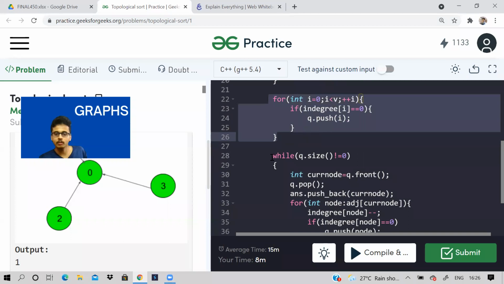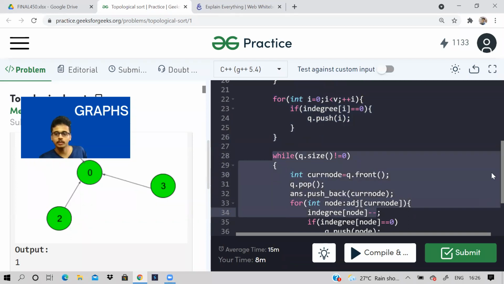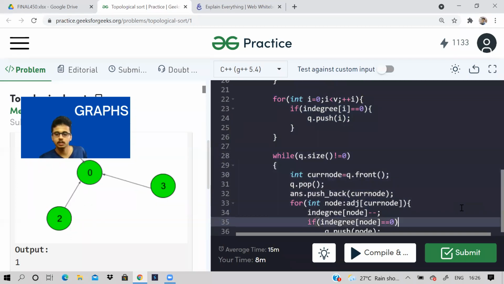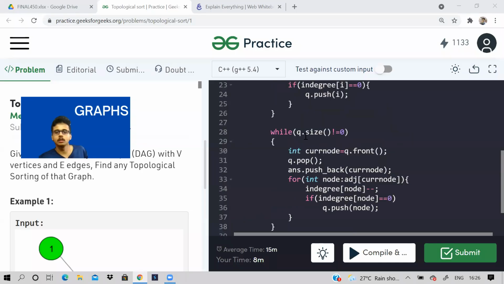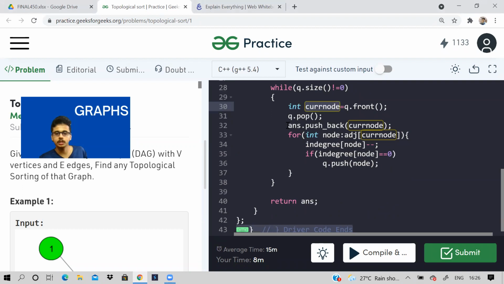Then I will perform operations until the queue is not empty, right? So while the queue is not empty, we will take a front node. We will pop out the front node. Let it be called current node. We'll pop out the front node and we will push it in the answer vector. We'll store it in the answer vector.